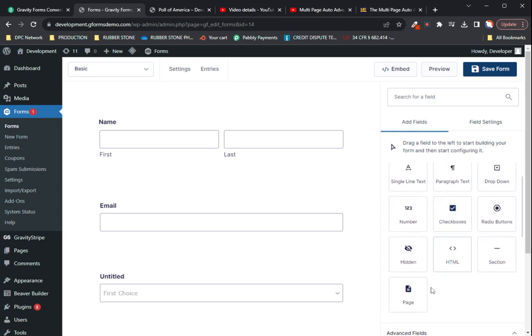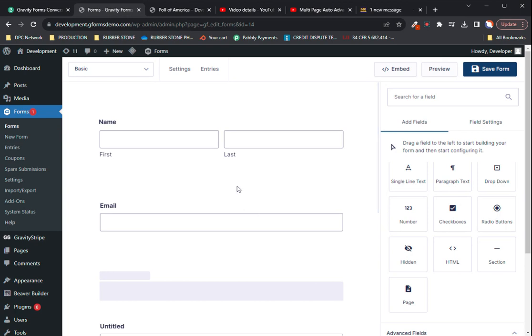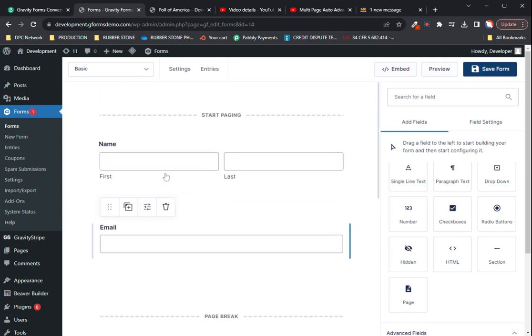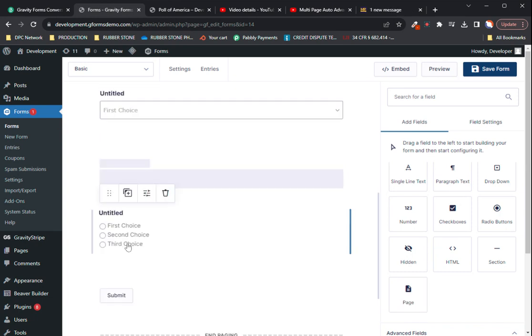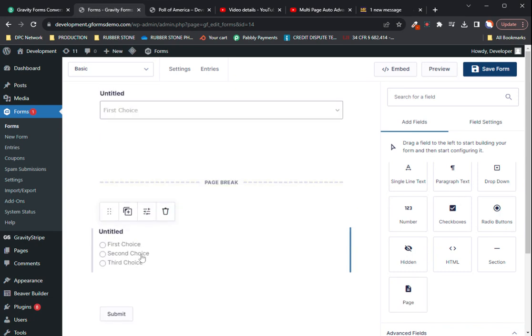Okay, so in order to turn it into a multi-page or a multi-step form, what we need to do now is add page breaks. Okay, so I'm going to add that here. Now, the reason I'm going to add it right here is because I'm going to ask for name and email up front on the first page. Then I'll just ask for whatever this is going to be. Then my last question will be this radio button option here.